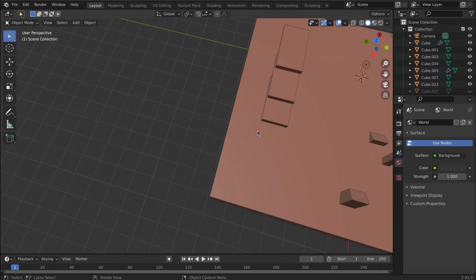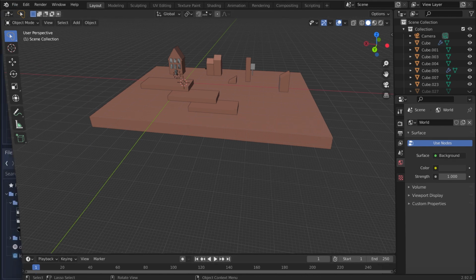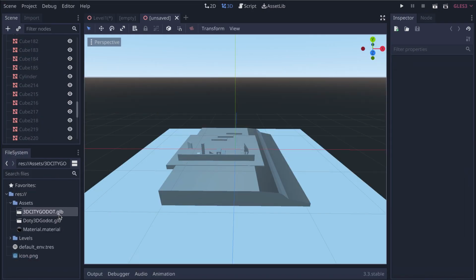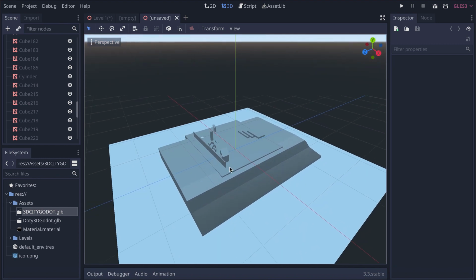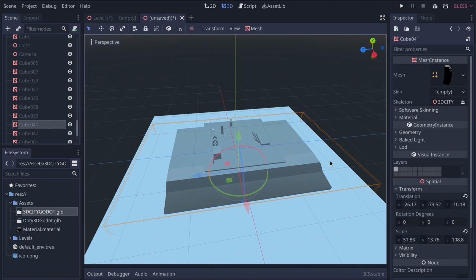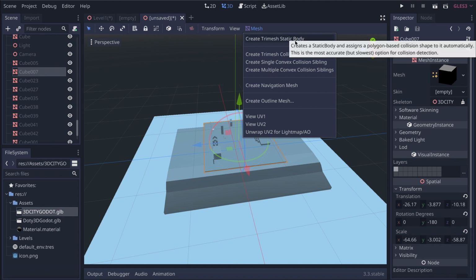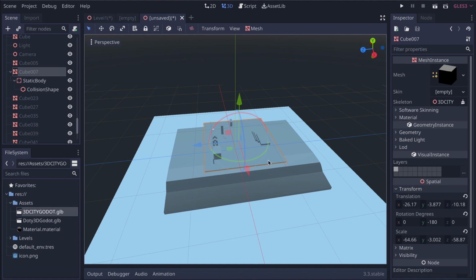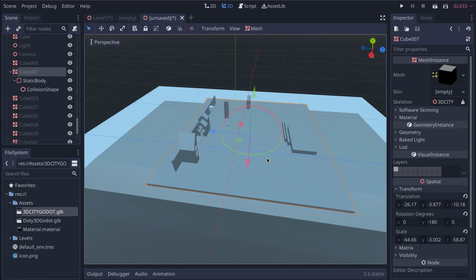I have my start of project here, and I have imported all that project in a .glb. And here I can basically choose which things I'm gonna create the collider on. So the first thing I'm gonna do is I'm gonna click on this one, and so it's the cube 07 here, and I'm gonna click on mesh, and here I'm gonna click on create trimesh static body. This will create a collider for that specific mesh of my levels.